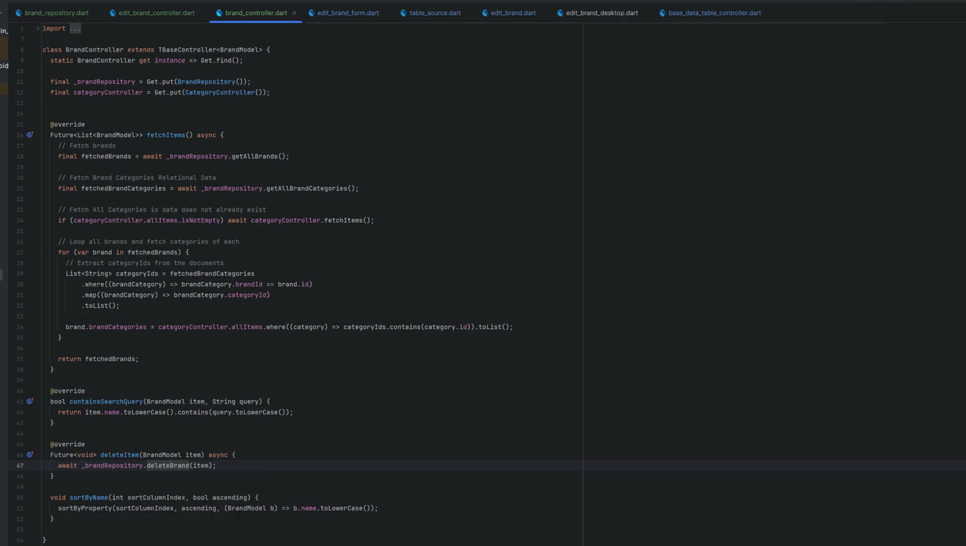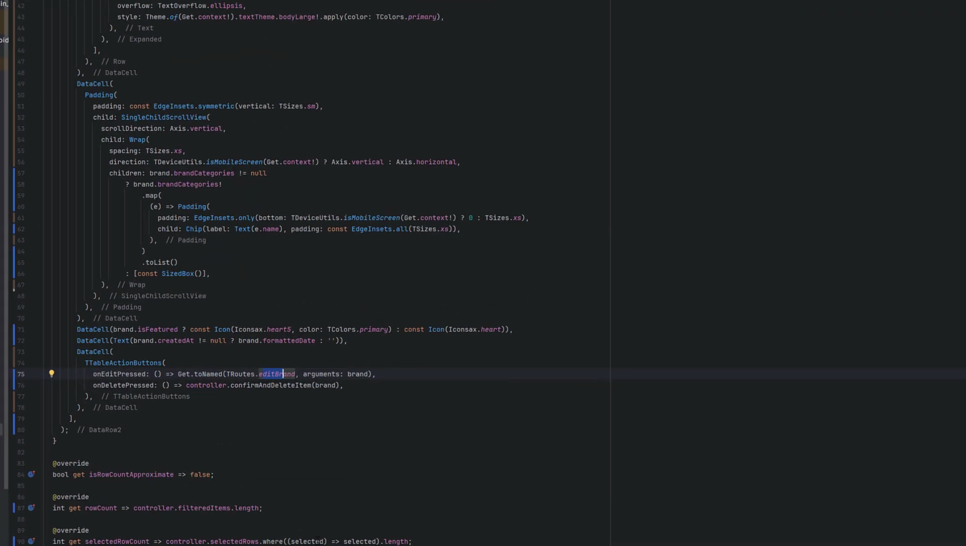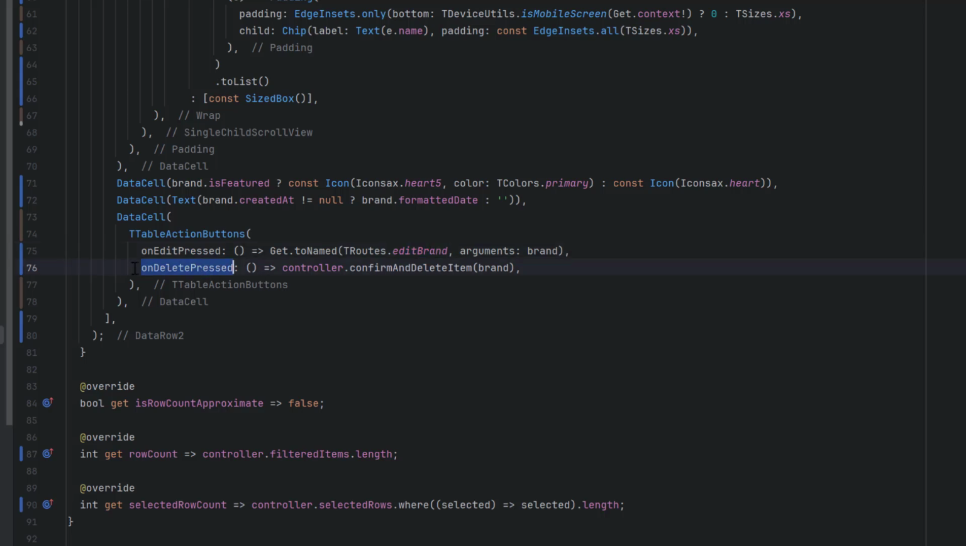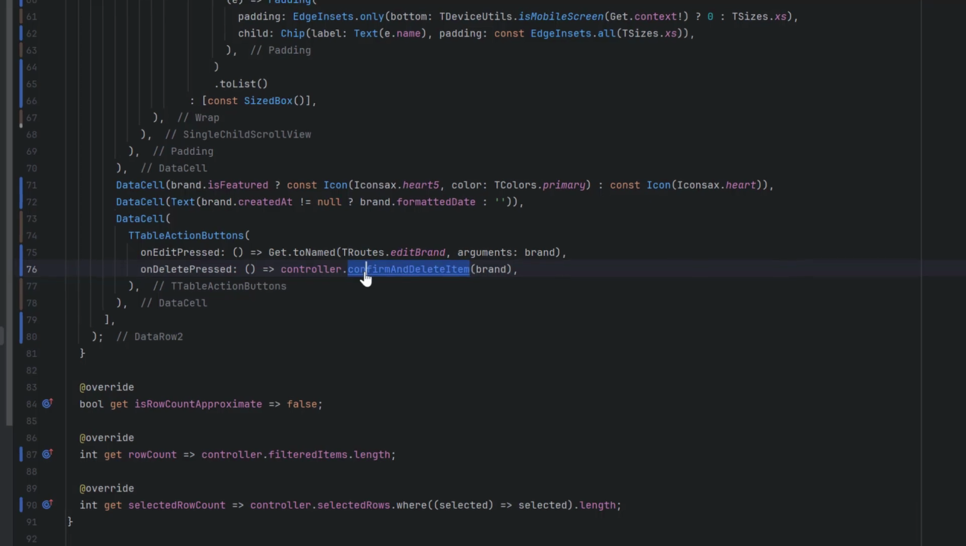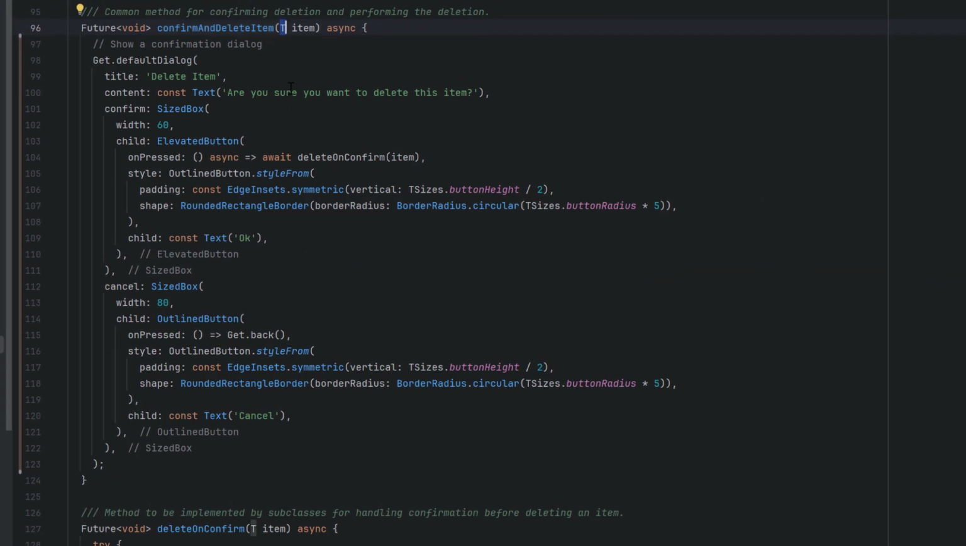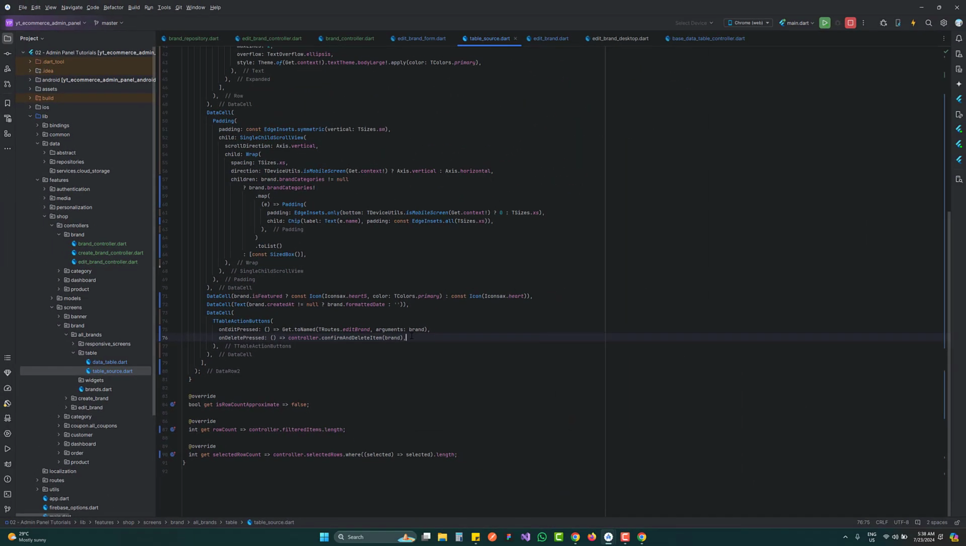Now let's go to the table, inside the table source, and right over here, when the on delete press is triggered, we are calling the controller confirm and delete item, which is the pop-up, which is this one, and passing the brand. T is actually the brand model. So I think now we can run the application again.